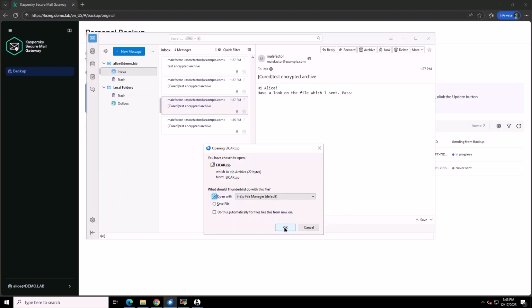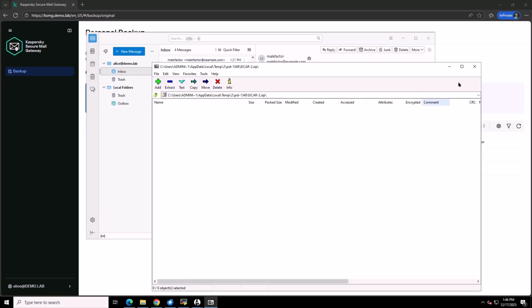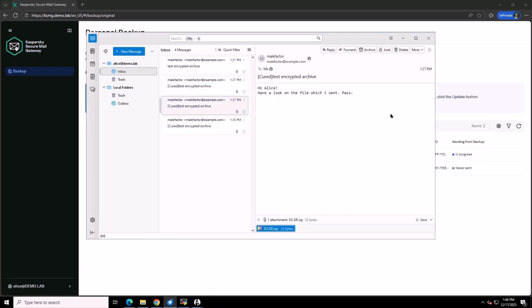So this is the way the new feature works. It provides a flexible and reliable mechanism for scanning encrypted content. Whether the password is in the email from the start or not, KSMG ensures safe delivery. It either automatically neutralizes the threat or gives both the user and the administrator control, allowing them to safely provide the password for the scan.